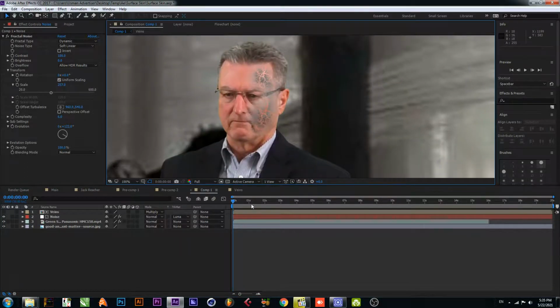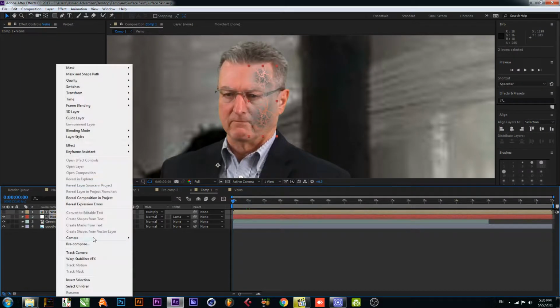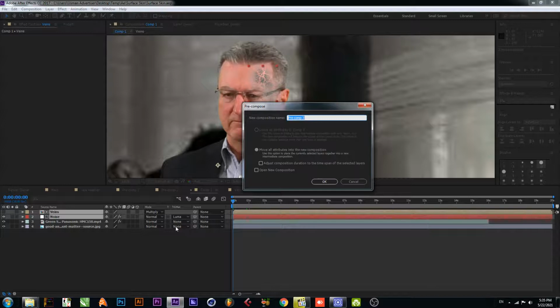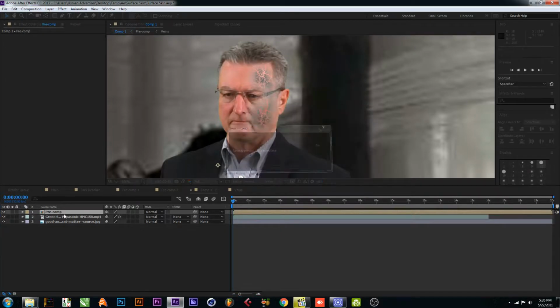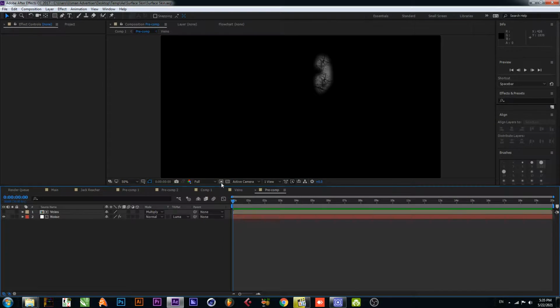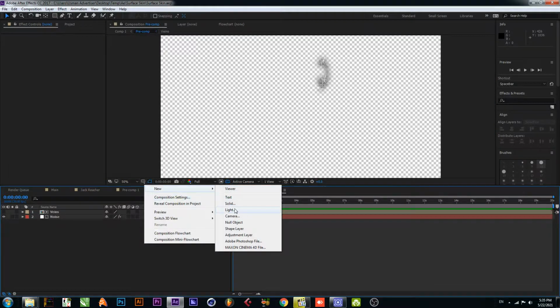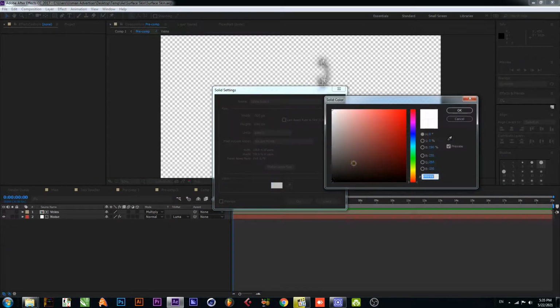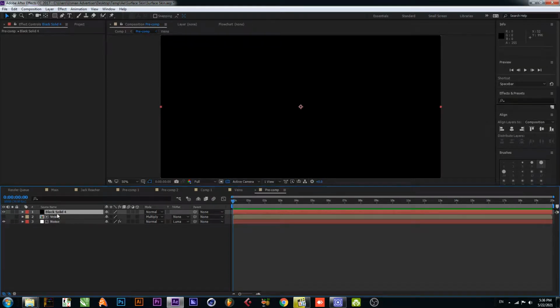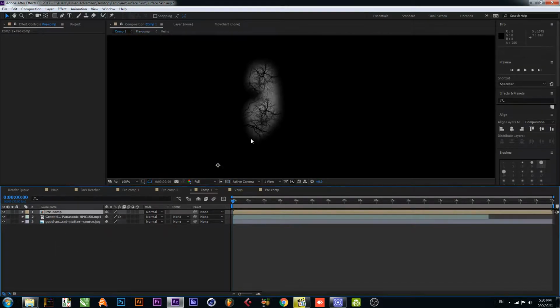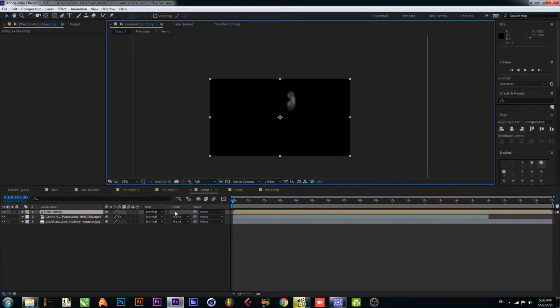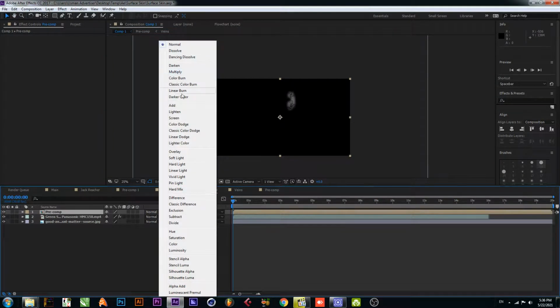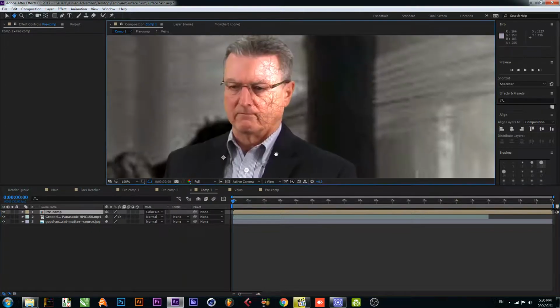Now select both layers, go to pre-comp. Double click to open and create here new solid and change color to black. Drop down, go back. Now change mode to color dodge.